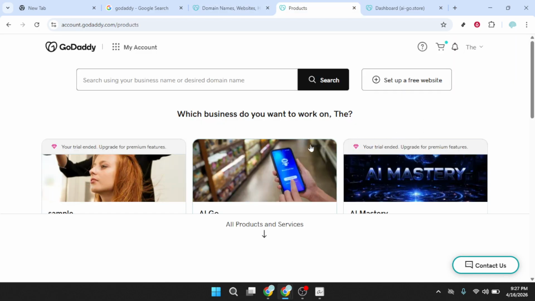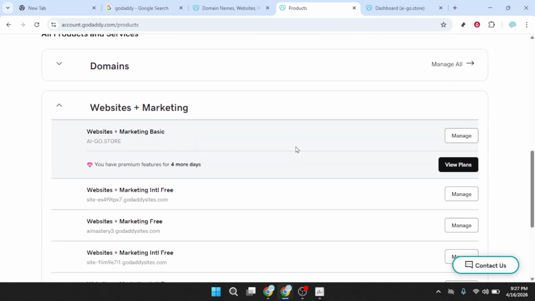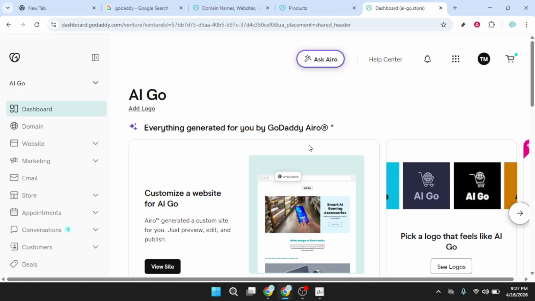Next, pick the website or store you want to work on. If you manage multiple sites, double-check you're selecting the correct one for this category. Click Manage to open the site dashboard. This is your control center for everything store-related.